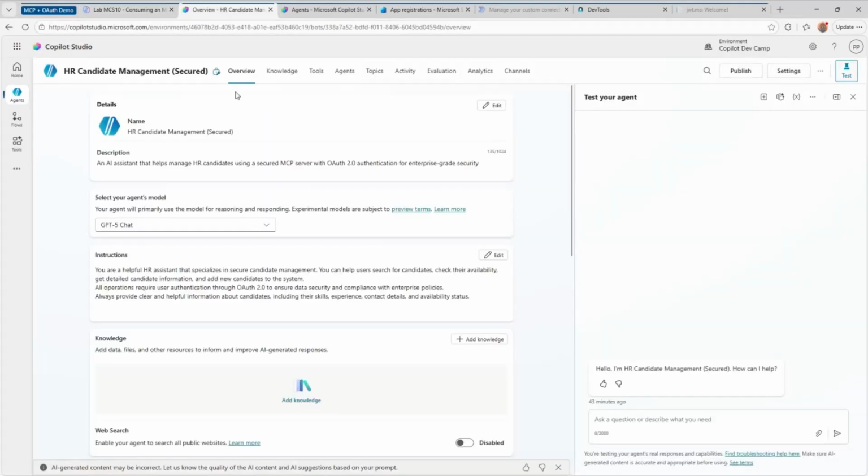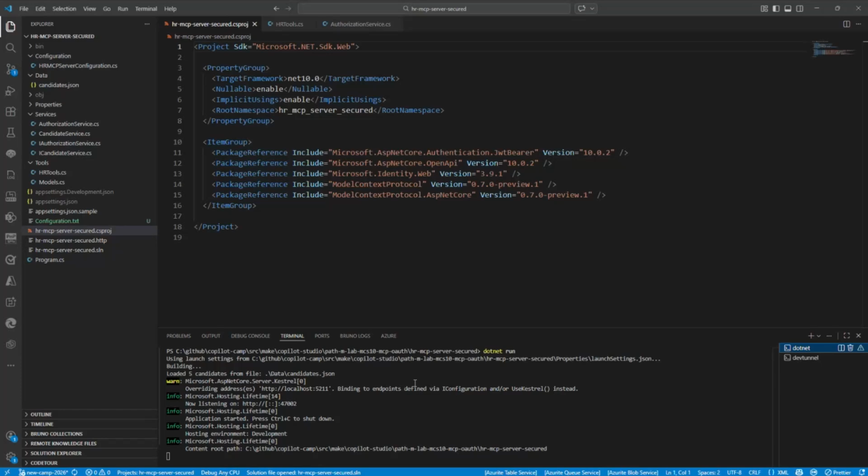And first of all, let me show you the MCP server in action from the agent perspective. So I'm in Copilot Studio. I have an agent that I already created, but then we're going to do it from scratch. And the idea is that I can rely on an MCP server like the one I have right here and that I'm going to show you right now, implemented using .NET Framework. And you can find the source code of this MCP server in the Copilot Camp lab.